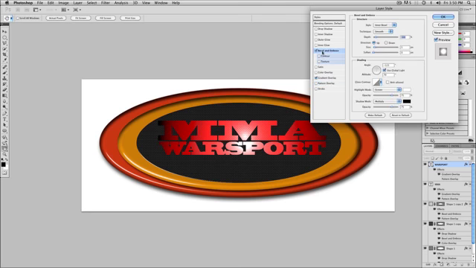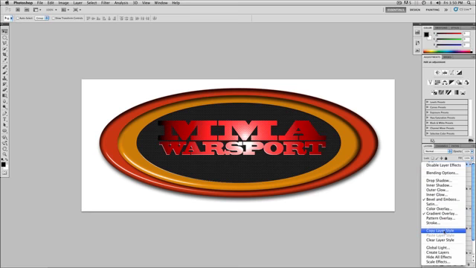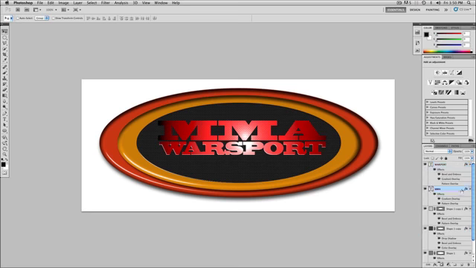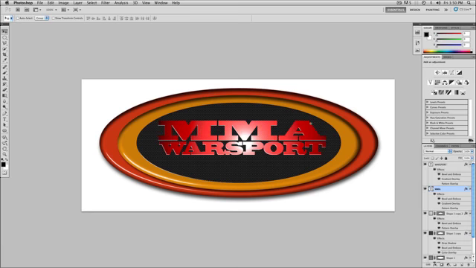We're going to go ahead and add a bevel and emboss to this though. And we're going to chisel this. And then we'd reduce the size down just so it looks like it fits in there better. Just like that. And since we did that, we're going to right click on our layer, and we're going to copy the layer style. Then we'll go to our other one, right click, and paste the layer style. That way we can keep that same effect right there.